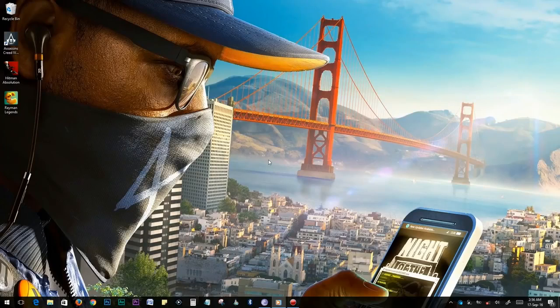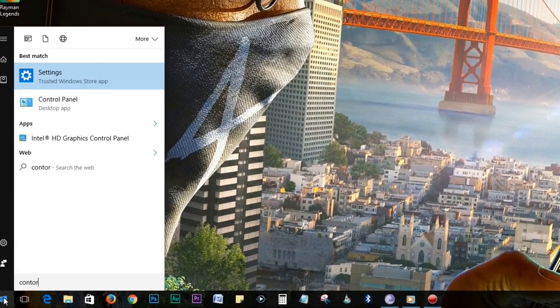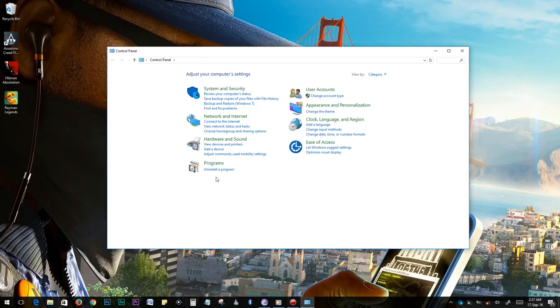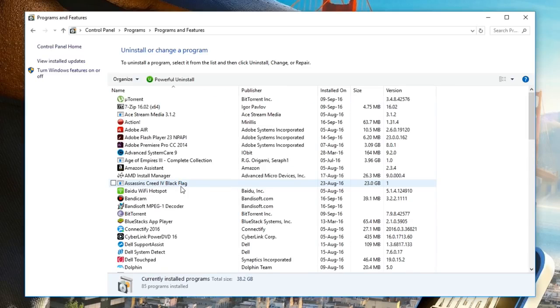In this step, we are going to remove or uninstall every unwanted program from your PC. To do that, we need to move over to the start menu, then search for control panel. Now you will see it in the result, so just go ahead and click on it. Now you will see the control panel window. From here you can move to the programs and click on the uninstall a program hyperlink. Now you will see each and every program installed on your system.